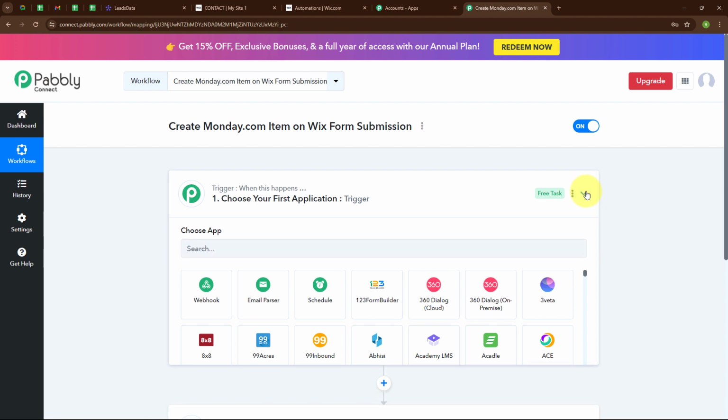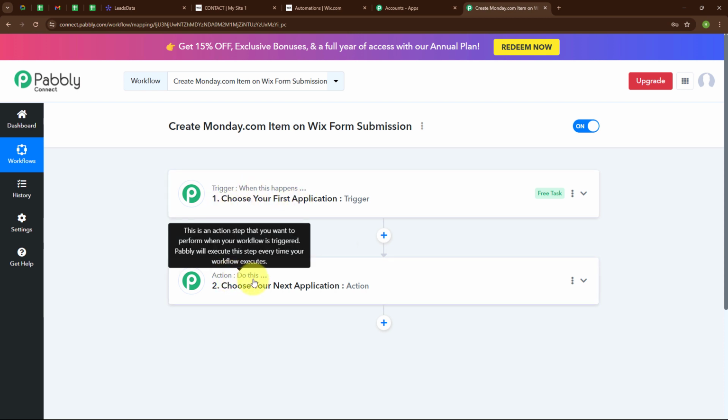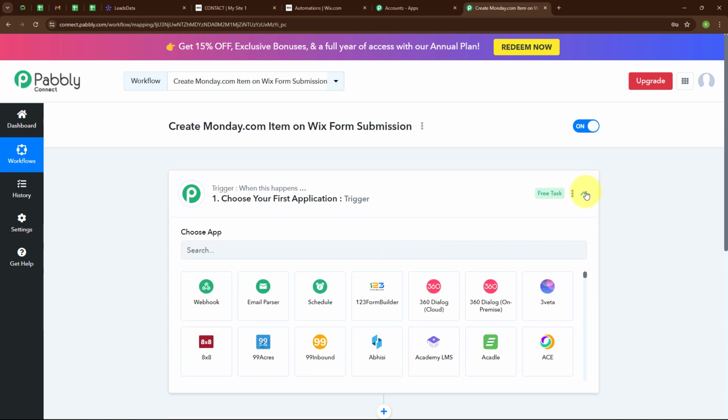Now here in this workflow window, you can see we have successfully created a workflow with the name create monday.com item on Wix form submission. And here you can see two most important principles of an automation process, that are trigger and action. Where trigger says when this happens and action says do this. That means action is a response towards a trigger. Your automation can have a single trigger but multiple action steps. Now let's begin with our automation by simply setting up a trigger.